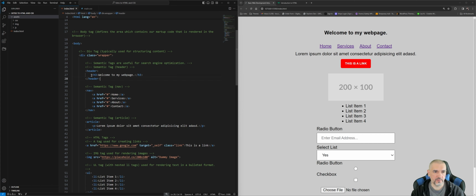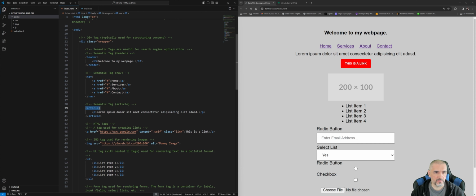Here I have my header, and within my header I have an H3 tag, and basically I'm just displaying a message here, welcome to my webpage, and that's what you're seeing over here. After that, within the nav tag, I have some A tags. This is basically just a simple menu that I quickly created. So everything's being structured here: home, services, about, and contact. Then I have an article tag, and within there I just have some simple text.